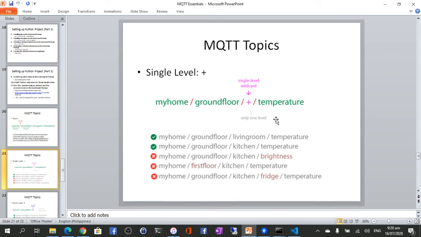So what it means is that whenever you subscribe to this topic, and by the way, we implement the wildcard on the subscribe side, so whenever we subscribe to a topic, we can implement this wildcard. For this example, if your subscriber sets the topic to my home, ground floor, plus, temperature, then it should be able to receive my home slash ground floor slash living room slash temperature, and also my home slash ground floor slash kitchen slash temperature.